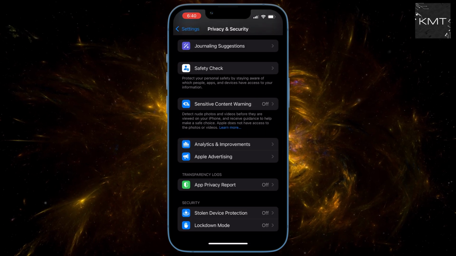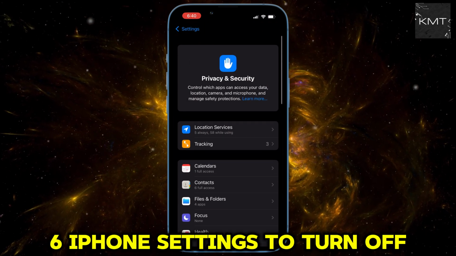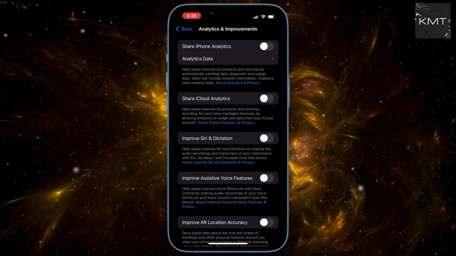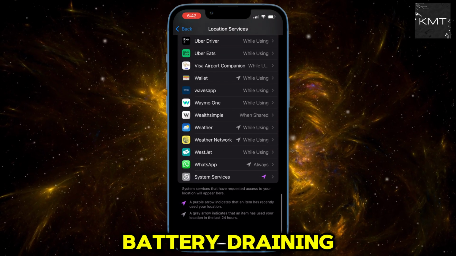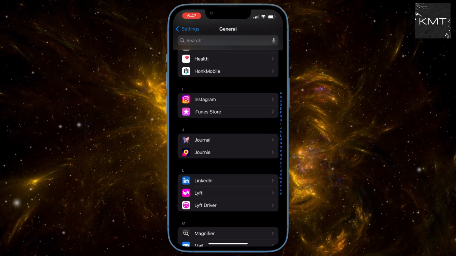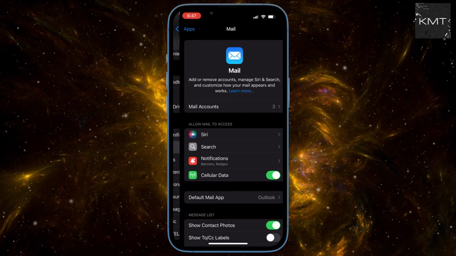In this video, I'm going to show you 6 iPhone settings you need to turn off right now. These 6 settings help resolve the 2 most common issues for iPhone users: personal privacy and battery draining too fast. If you just bought a brand new iPhone or have had an iPhone for a while, you will need to turn these 6 iPhone settings off right now.